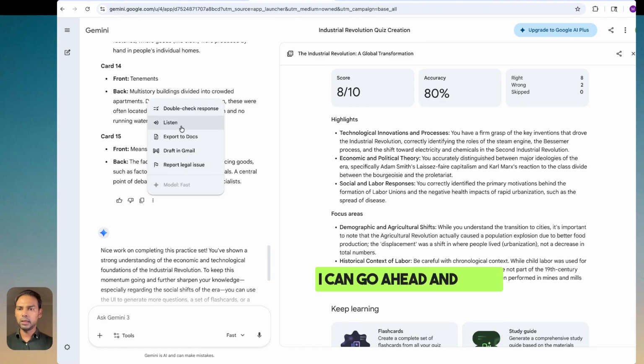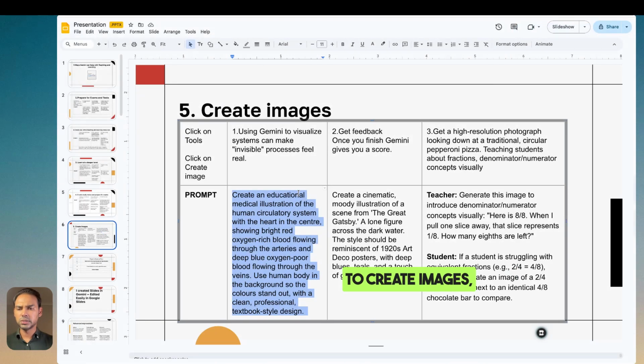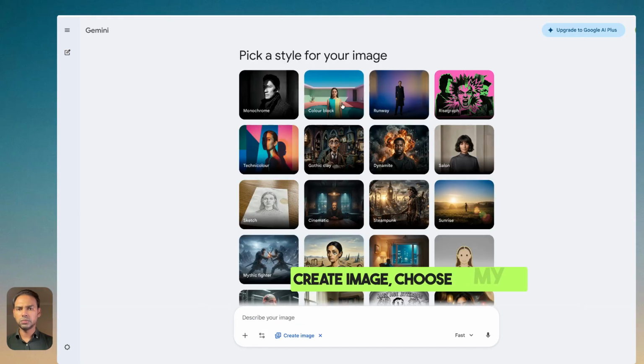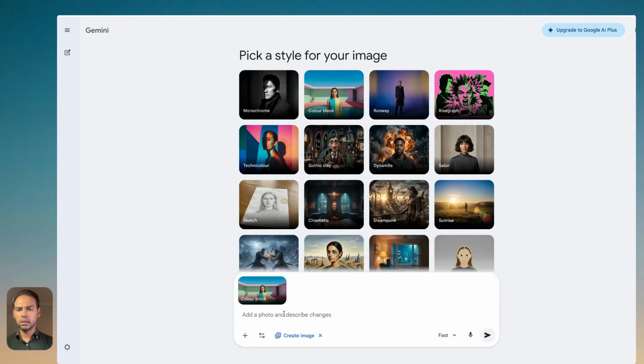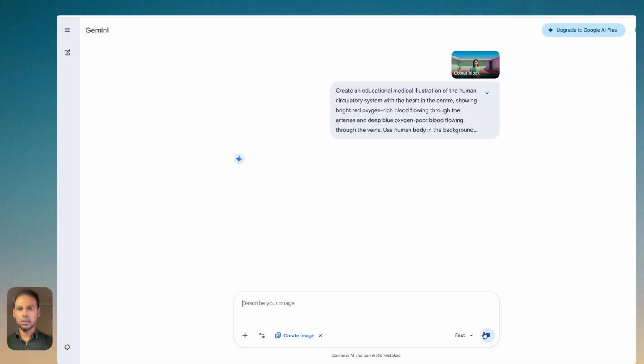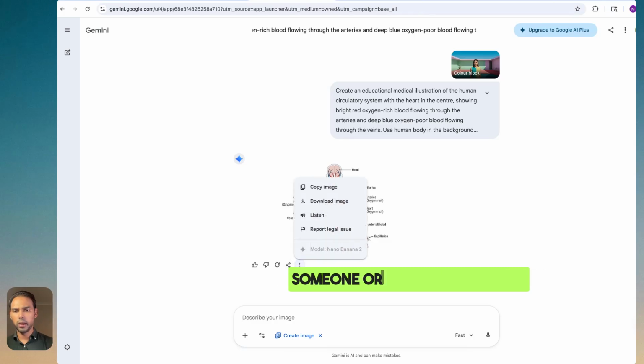I can go ahead and click on listen. So this will create an audio in Gemini. To create images, click on Tools and then click on create image. So this is my prompt. I'll go to Gemini, click on create image, choose my style, then insert my prompt and click on submit. So here my image is ready. I can share it with someone, or I can download or listen to it, or I can even copy that and put it in Google Docs.